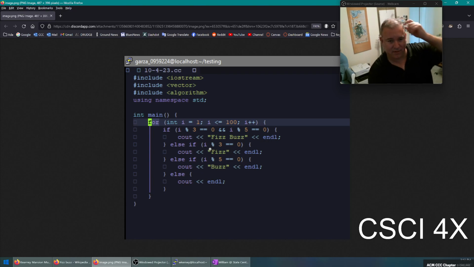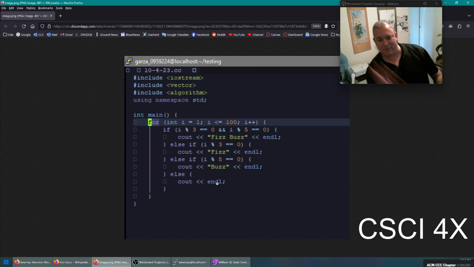So here we have a version from Garza. It looks pretty good to me. If it's divisible by 3 and 5, we print out FizzBuzz. Divisible by 3, we print fizz. Divisible by 5, buzz. Otherwise, nope, missing one thing here. We're not printing out the number, so you need to cout i in there. Otherwise, it's looking pretty good.